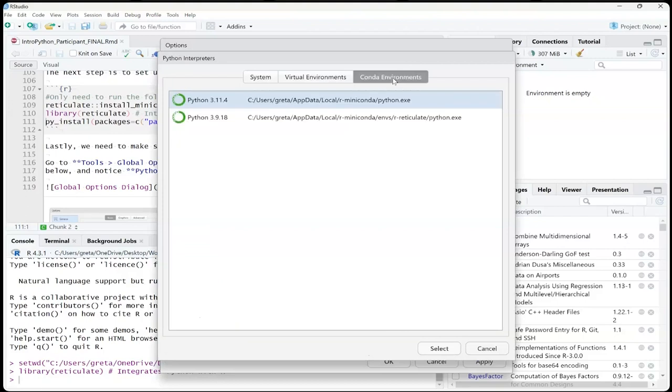And now, because we loaded reticulate, we can see our Conda environments. I'm using the latest version, 3.11.4. And the older version is there. If for some reason you needed to use an older version, you could. But it's better to use the newer version if possible.